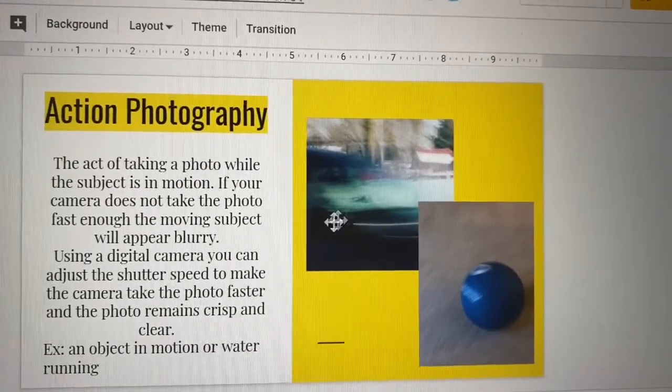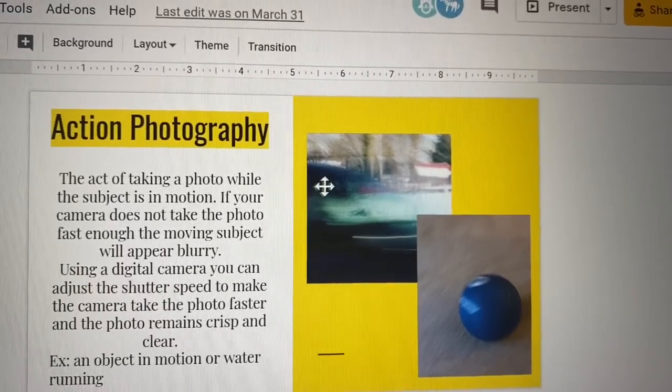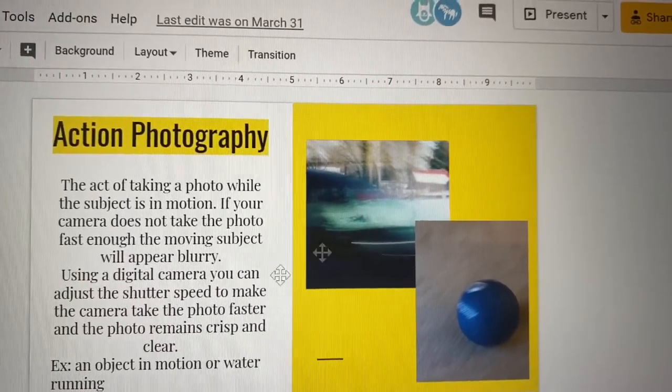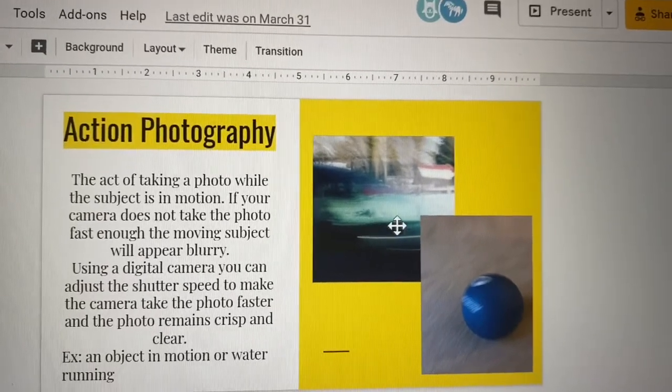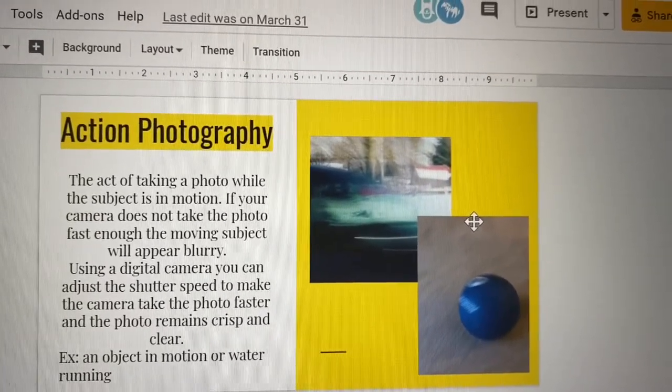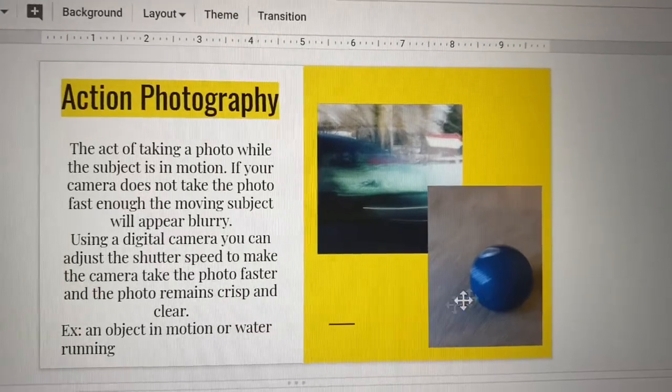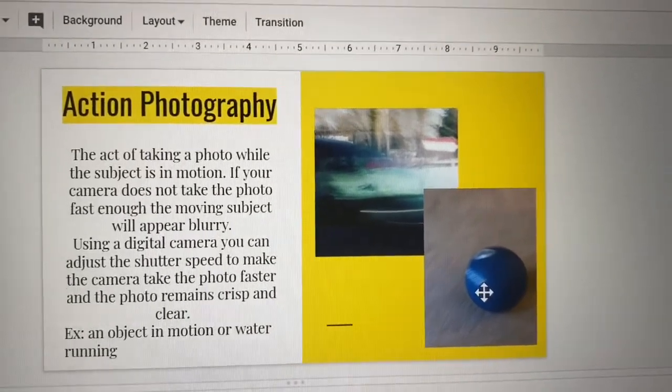So like here you can see this was a van driving on a street. It was taken with a DSLR camera. There is a blur because the camera was not very fast. Here is a ball moving. You can see that it is blurry.